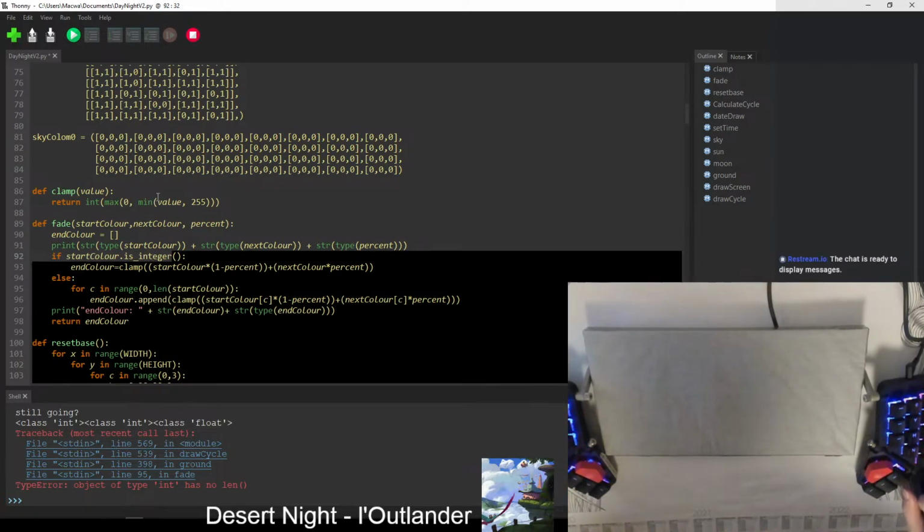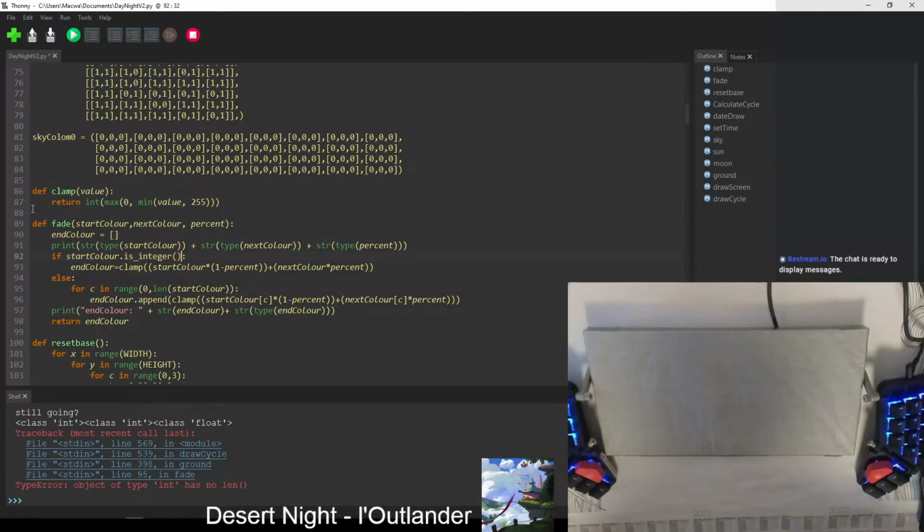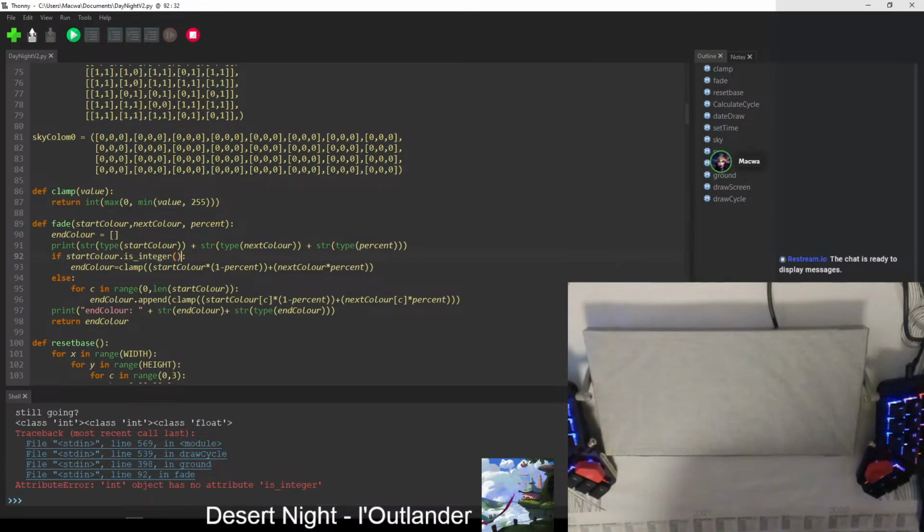Apparently, that should do the trick. Does not. Int object has no attribute is integer. Thank you, Google. Let's go to another one that's more reliable.